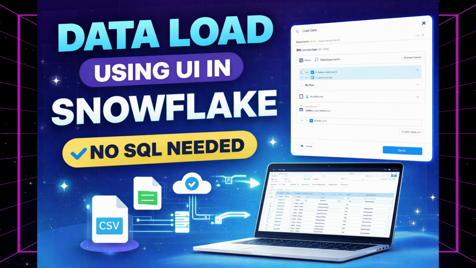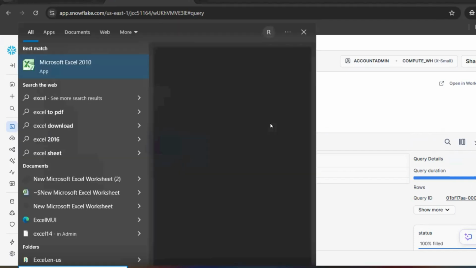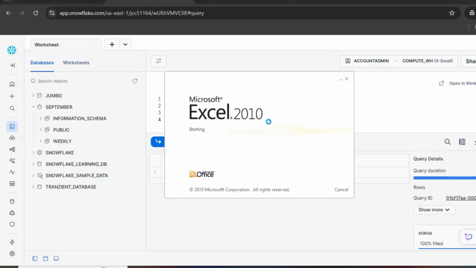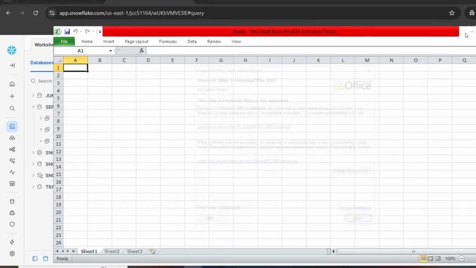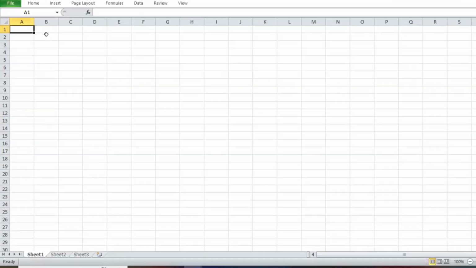We need to understand how the data ingestion takes place inside Snowflake from the front end. So for that, let us create a file. The name of the columns in the file can be ID, name, address, country.